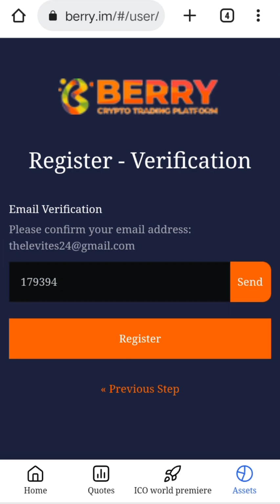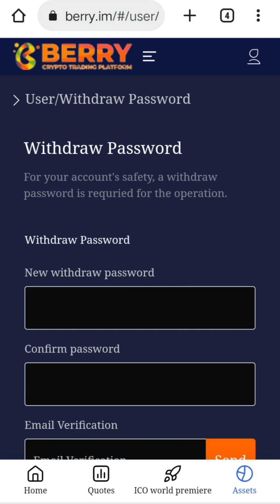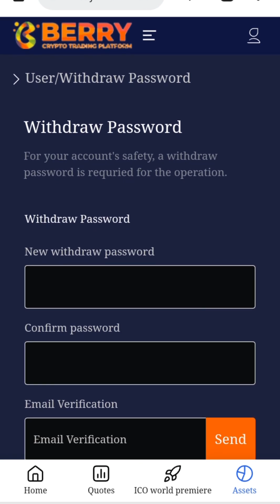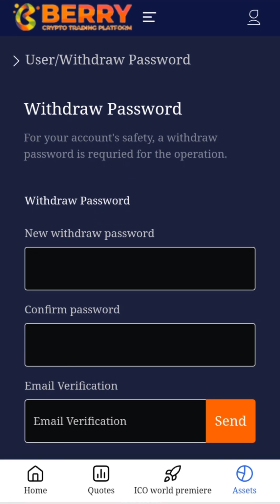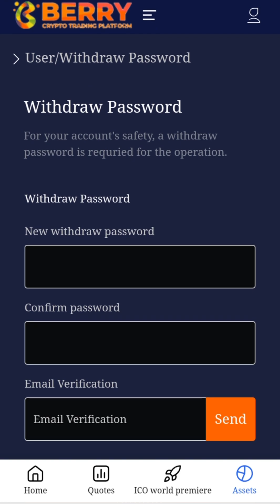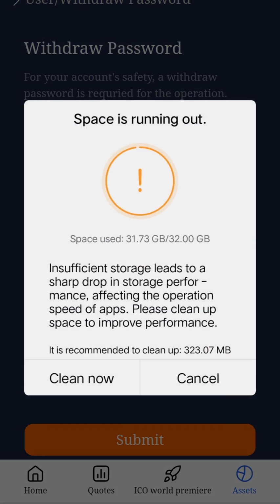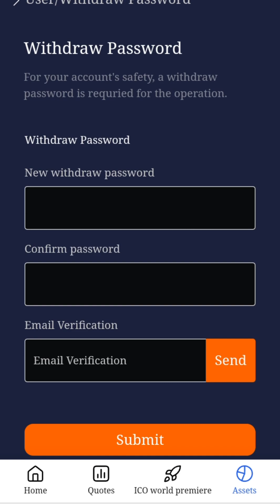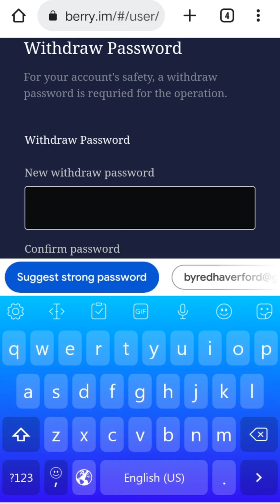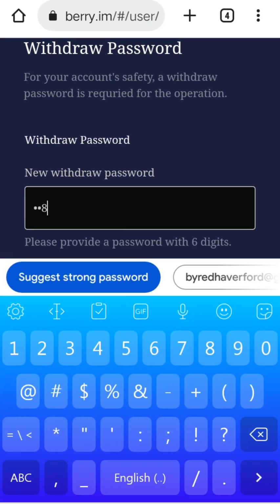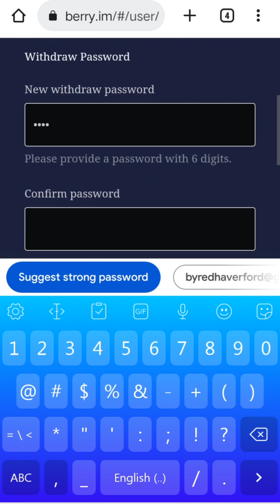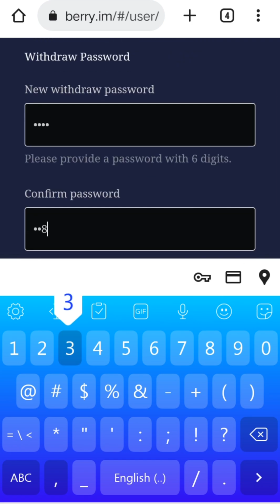and click register. At this point, you will be prompted to put in your withdraw password. Your withdraw password, it is when you want to withdraw and you have to initiate a password. So I will put mine here and I will confirm.